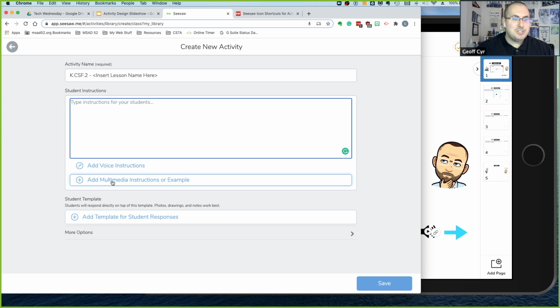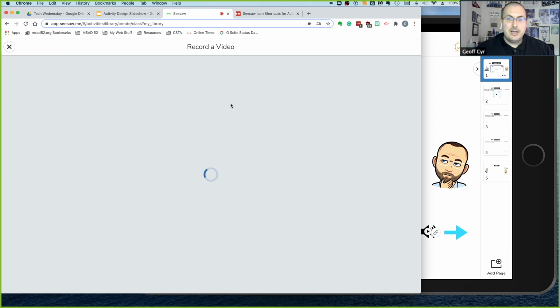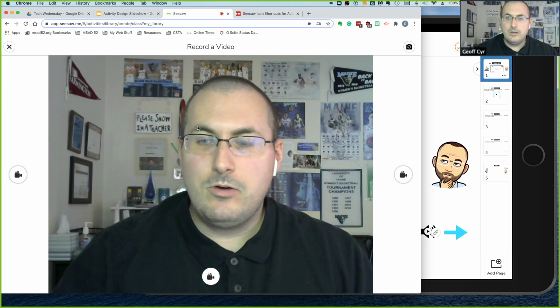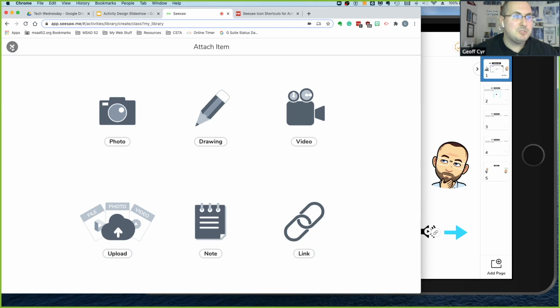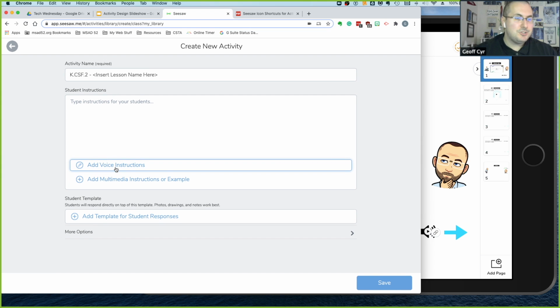But you also have this option here, like what I was talking about earlier. You can also add multimedia instructions or an example. So if I wanted to create a video with the directions, I could add a video here. You'll see it looks very similar to what students do when they add something to their journal. Then I can pop open my webcam. Not that one. There we go. There I am. So I can start recording a video, and then that becomes part of their instructions that they would see right where it would say add voice instructions.